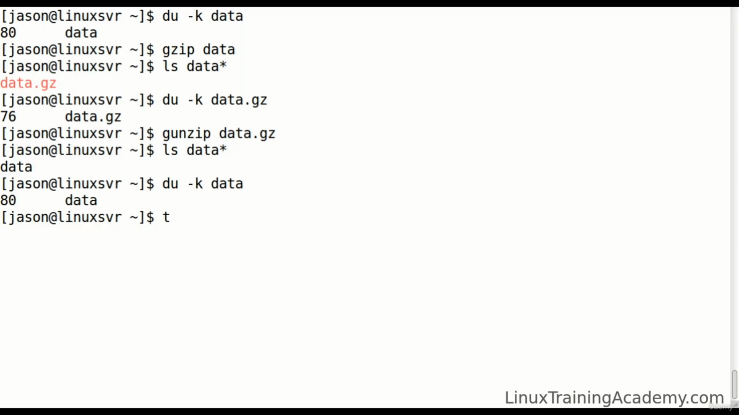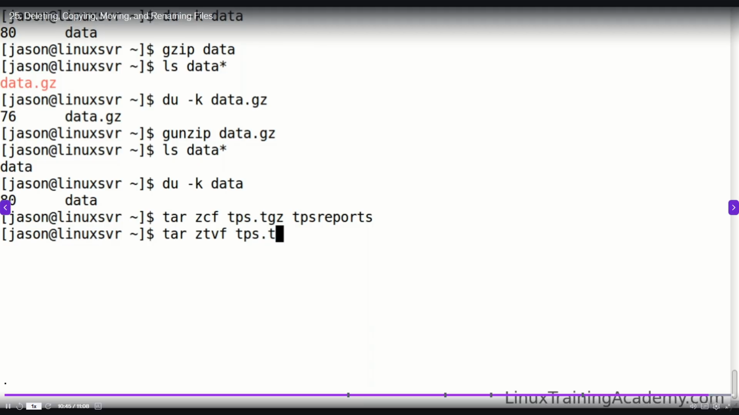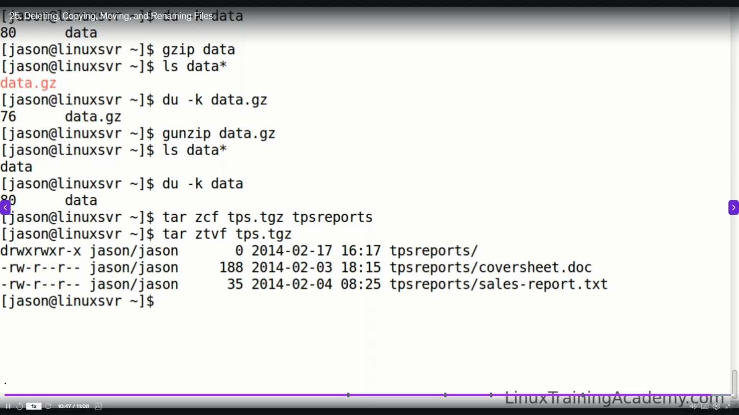If you want to create a tar archive that is compressed, you can use the z option for compression. We'll do c for create, f, we'll name the file tps.tgz. This is a naming convention. You don't have to name files this way. Sometimes you'll see it tps.tar.gz, but tgz is short for a tar that's been compressed with gzip. We'll compress the TPS reports directory. And if you want to work on a compressed file, you need to use z. And it lists the files that are in that archive.